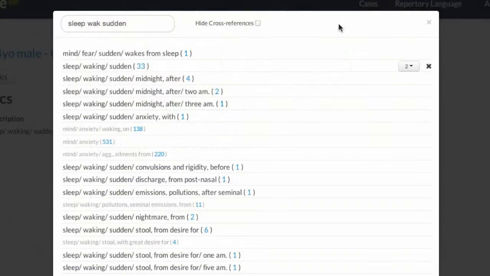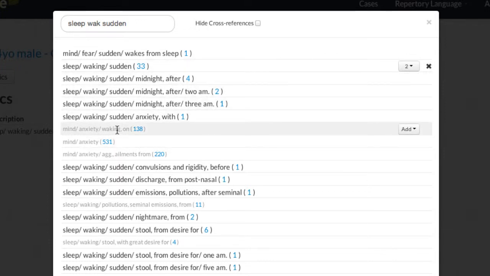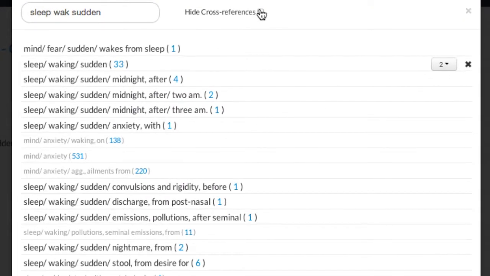Cross-references. Notice that in this window Lifetree also displays, in a lighter shade of grey, the cross-references of rubrics, which are other related rubrics. This greatly helps in finding the particular rubric you are interested in. You can hide or show cross-references.